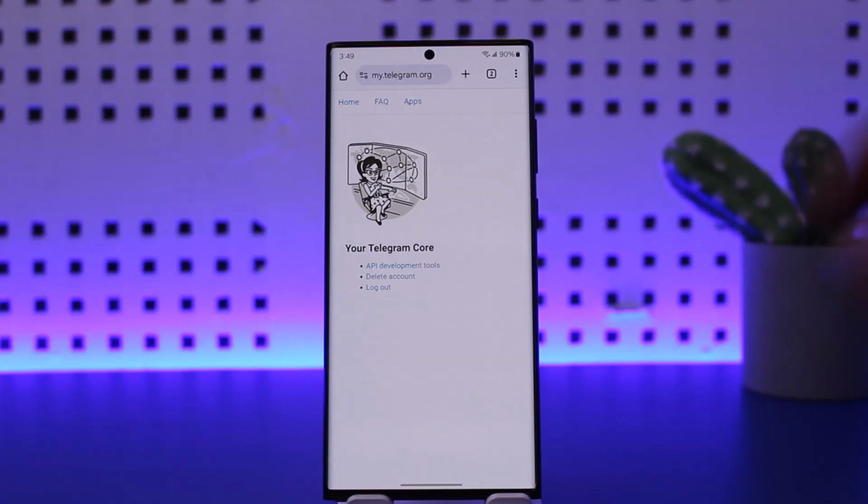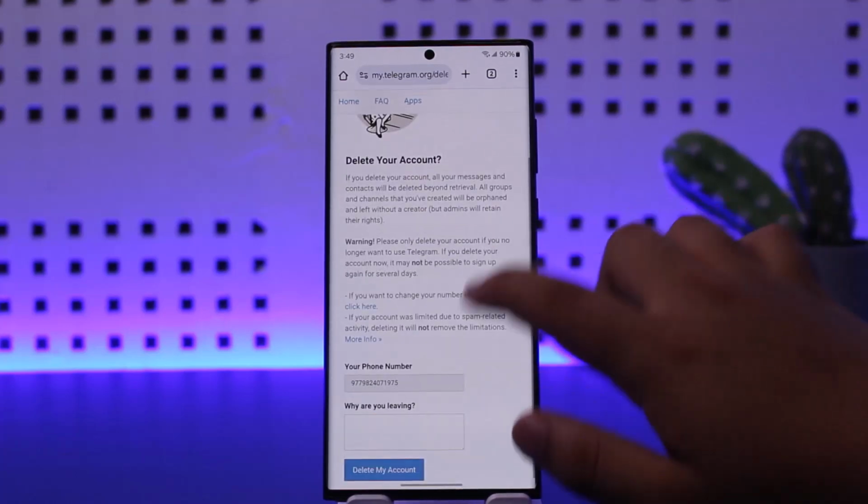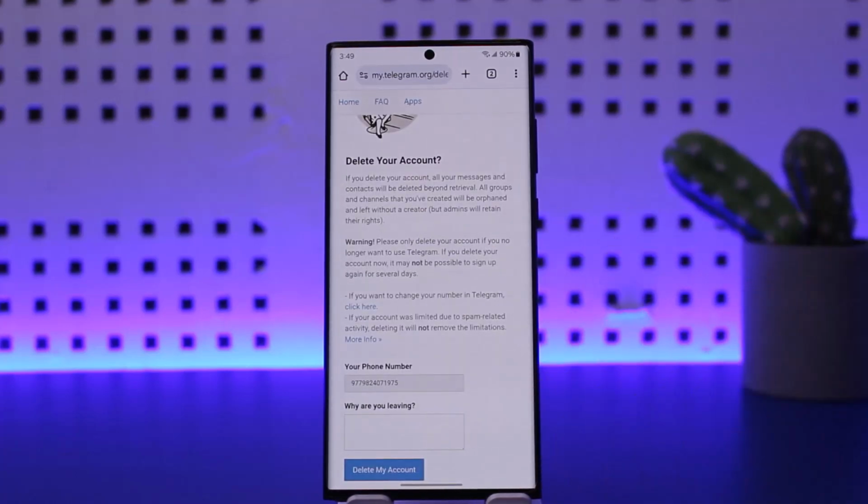Once you sign in, you should see these three options here. Simply tap on the delete account option, then it'll ask you for confirmation. Simply tap on delete my account and your account will be deleted permanently. This is how you can delete your Telegram account.